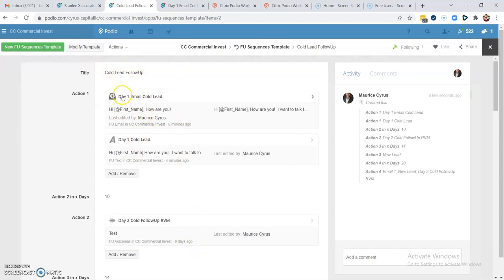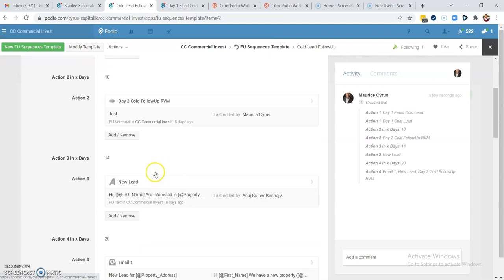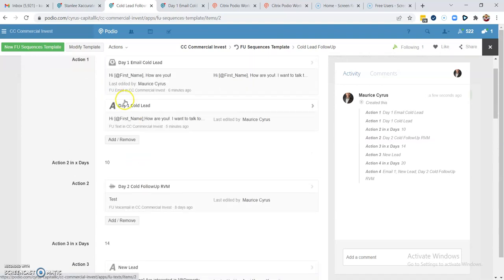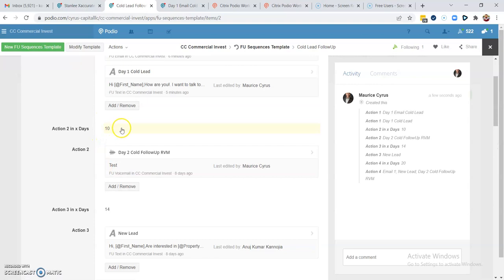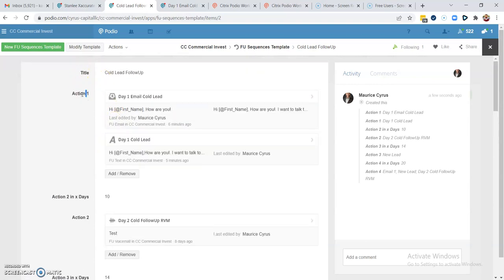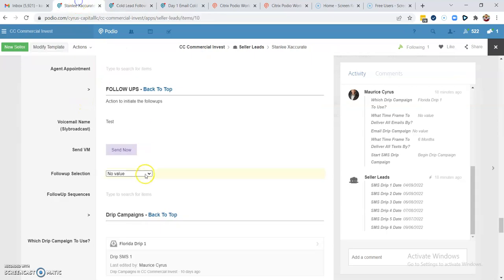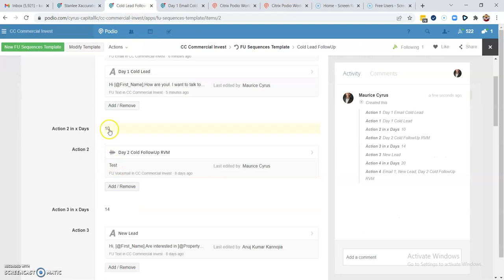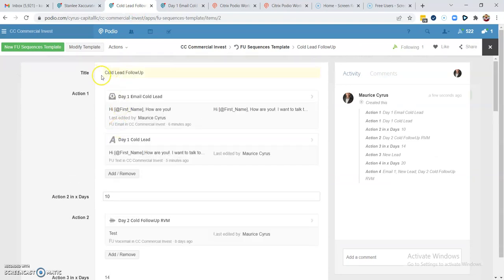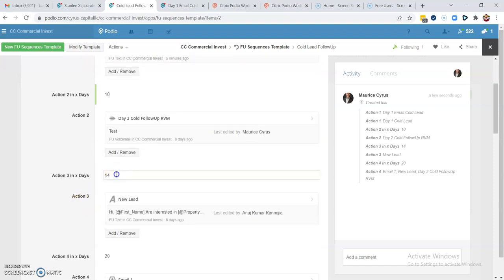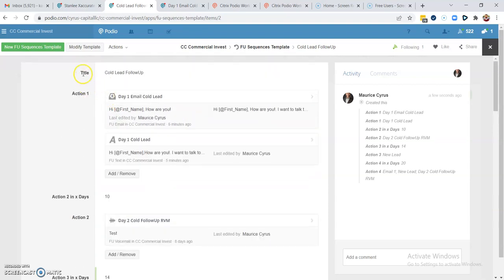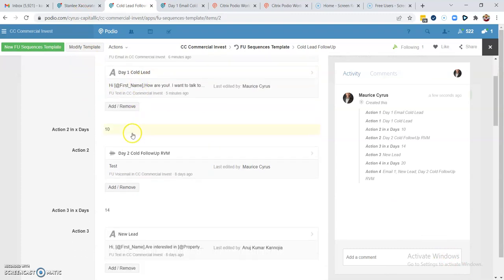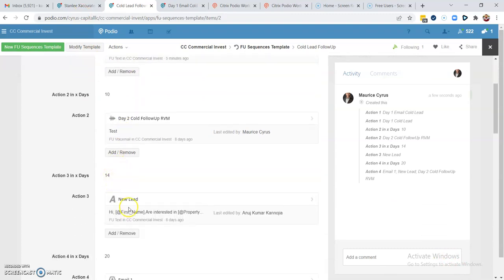But if you want to use the combination of emails and SMS or voicemails, you can use it like that. Now, one more thing you need to remember is that this action one is going to get executed immediately as soon as you choose the follow-up sequence. The second action is going to get executed 10 days later than the time it was started. Now this action 14 is not after 10 days, it's after the sequence has started. So it means that if the sequence started today on 15th of March, after 14 days of 15th of March this is going to start.